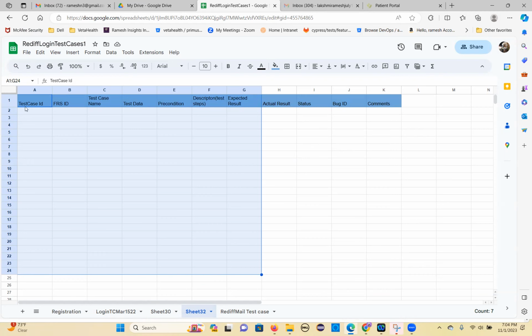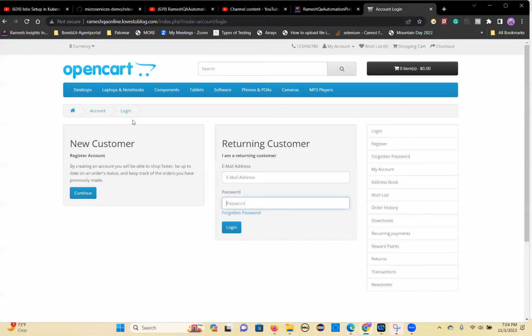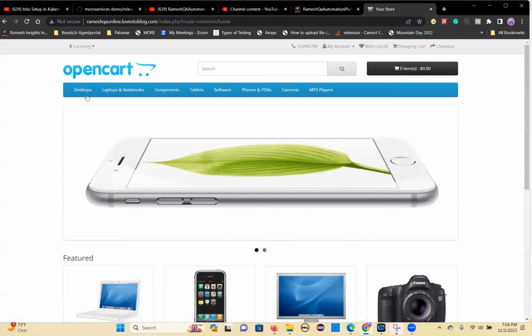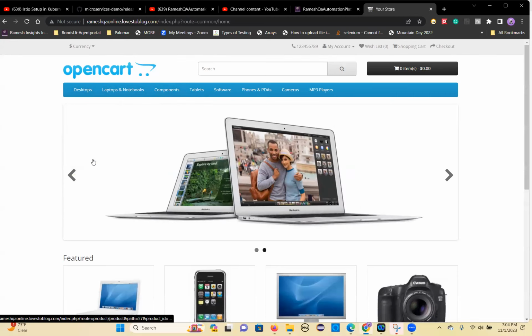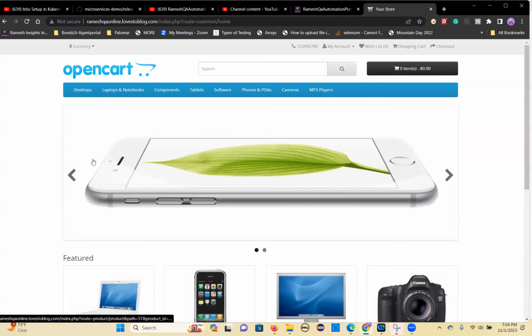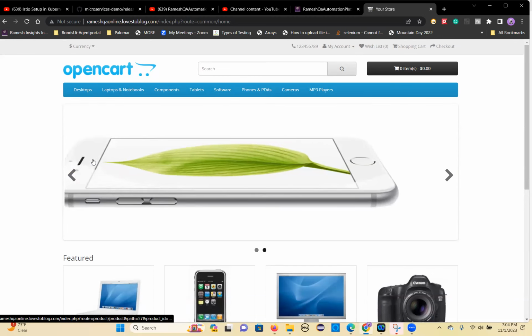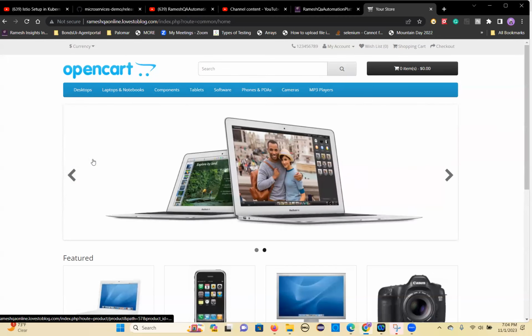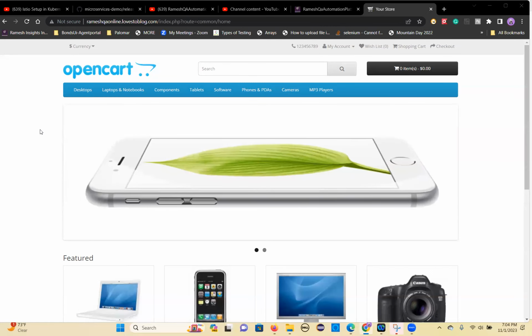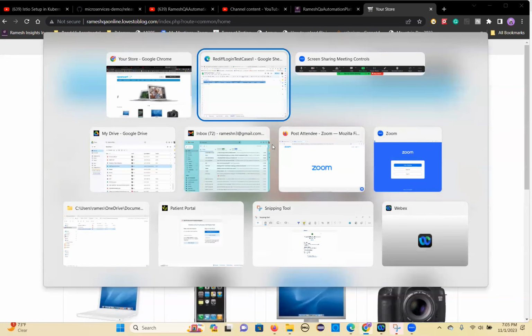So let's see here. I'm going to write test cases for this website. Okay. I'll go to the home page. First, the home page. But how do you open this? First, you need to see that, right? So that you have to write. So verify open cart home page, right? That's where you need to write the test case.